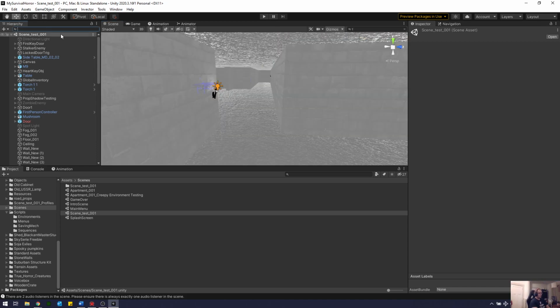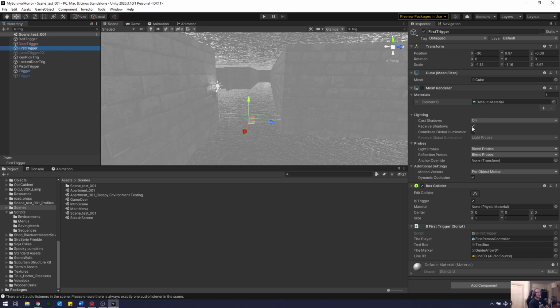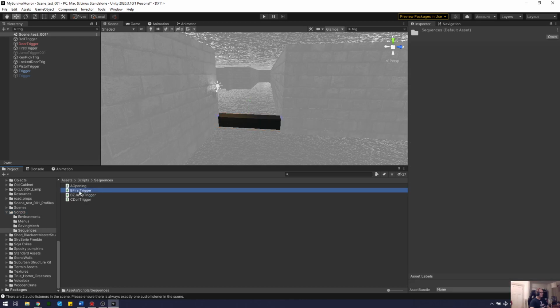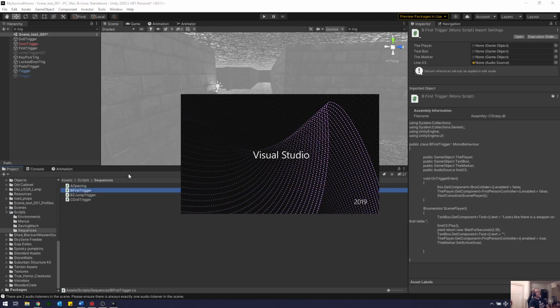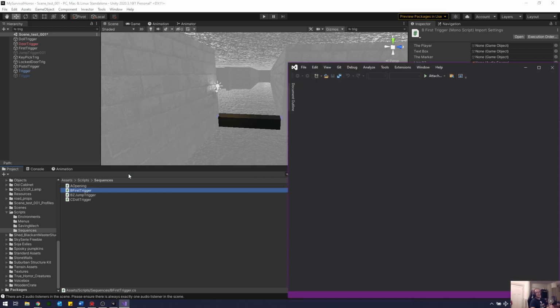We just look up here in the hierarchy, trigger. It'll probably be under first trigger. Then turn on the mesh renderer, and then there we go. We can see this is that first trigger. If we go to scripts, sequences, be first trigger, it'll take you to Visual Studio, but really it's just any kind of C# programming thing. They're all basically the same.